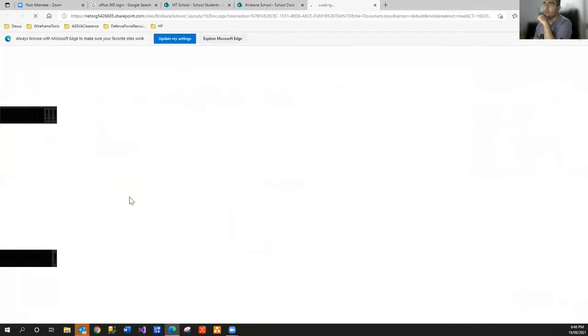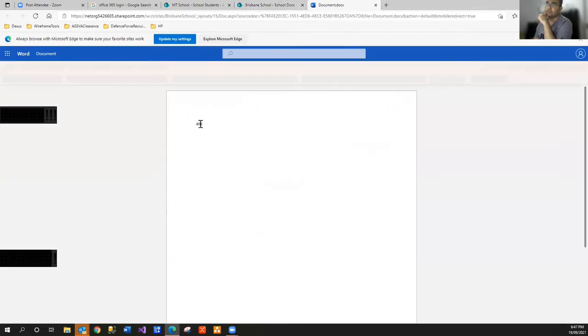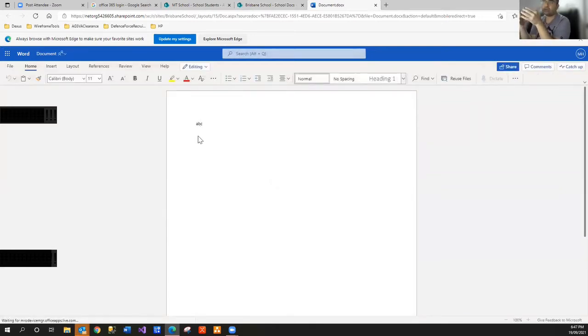That's done. And we'll click on doc now. And that is now ABC. So we've gone back to the previous version. So that's one good reason for SharePoint, is for document management. It's good for storing documents and maintaining the versions and all that stuff, right?